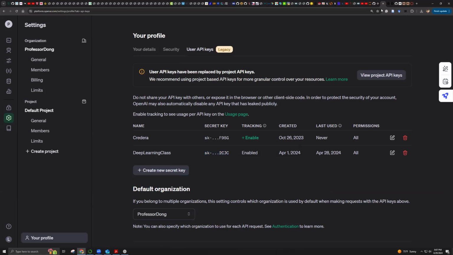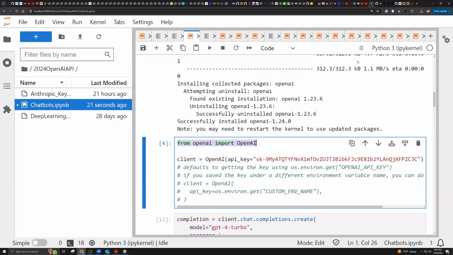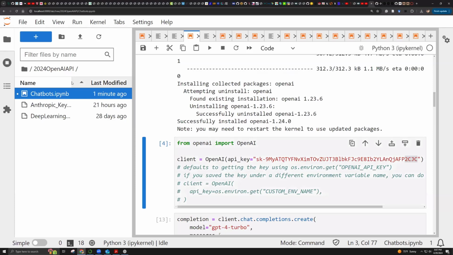And then in my case, I simply paste it here, the last four characters 2CJC. So this is my secret key, and you need to do that to import your API key into your program. Now, of course, this is not a safe way of doing that, because if you publish a notebook, everyone will know your API key. So a better way is to create another code.